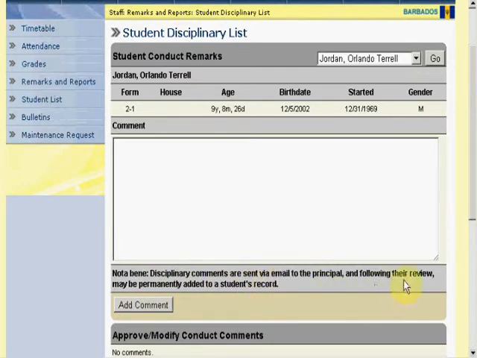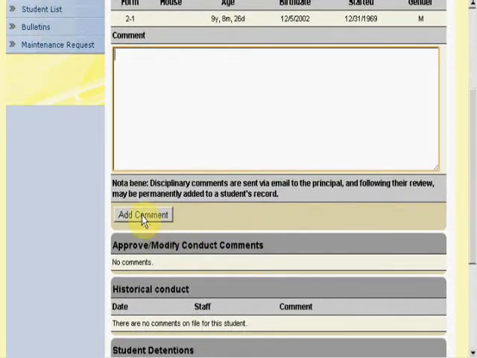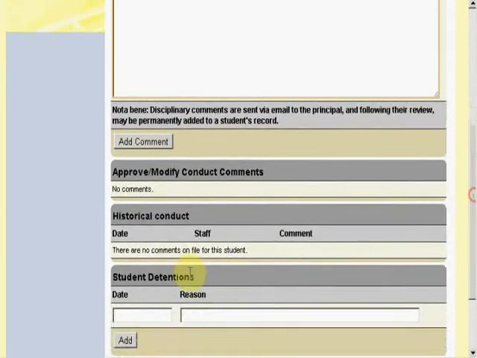You understand? Here you would enter a comment, and it says here, these comments are sent via email to the principal, and following their review may be permanently added to a student's record. Okay, and once you enter that information, you click on add comment. If you have approved modified conduct comments, so if over time the student has shown improvements or maybe has gotten worse, you'll see a list of those things under approved modified conduct comments.